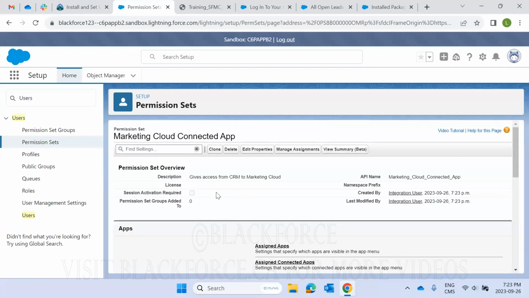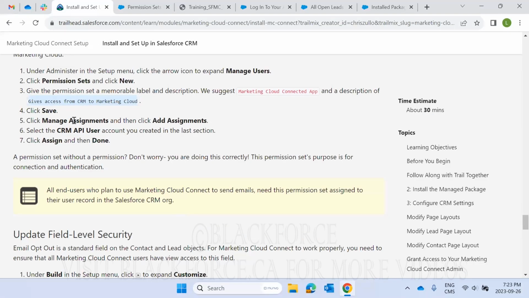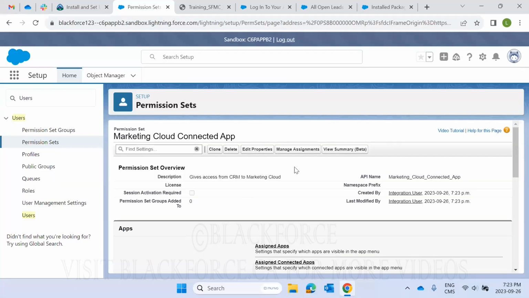Okay, so save, and then what's the next thing? Manage assignments. All right, let's see. No questions, good. Let's go ahead and manage the assignments and add assignments.